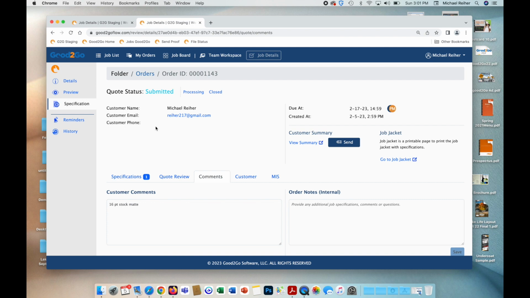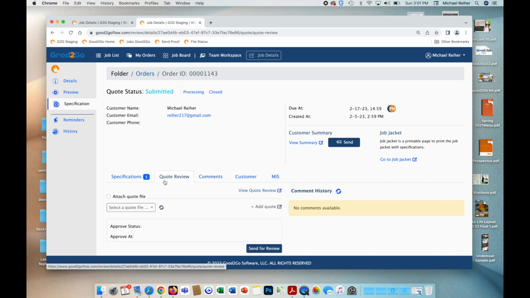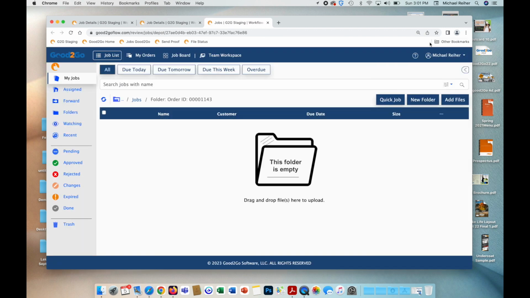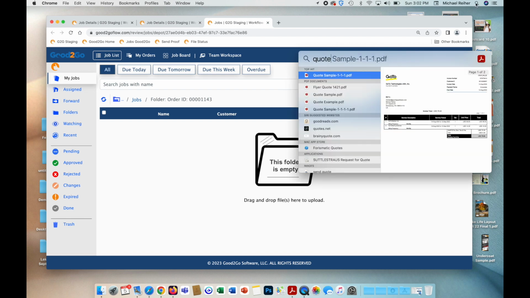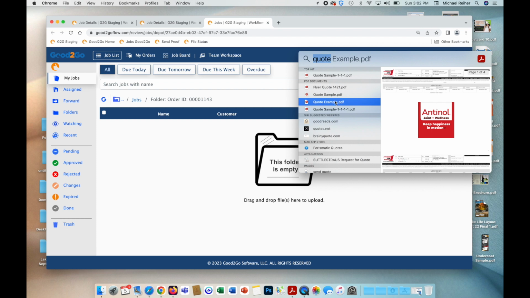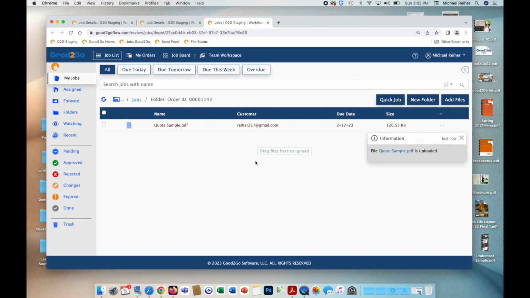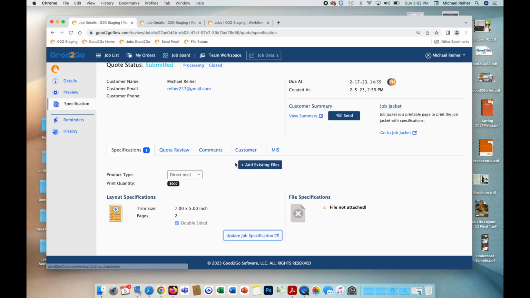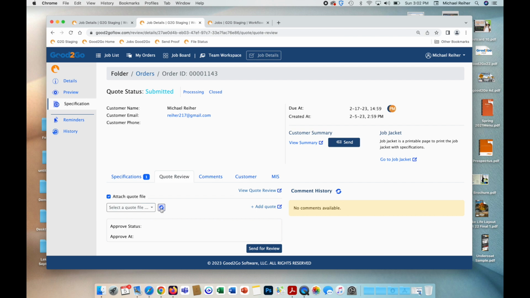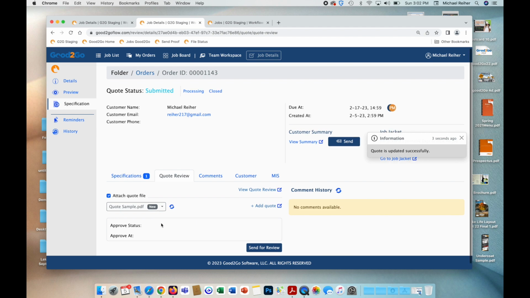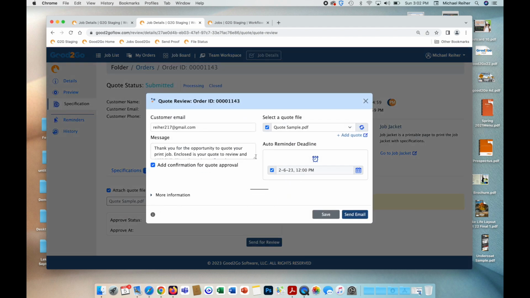So they generated a quote, and we need to get that quote back to the customer for their final review. They've saved that quote as a PDF. Let's add that quote to the job. I'm just going to find it here. I have a PDF file that I call my quote sample. Let's just drag and drop that right into Good2Go. Then I can go back to my order, go right here into the quote review and refresh it. Now I can get a hold of that quote, and I can send that off to the client for review.